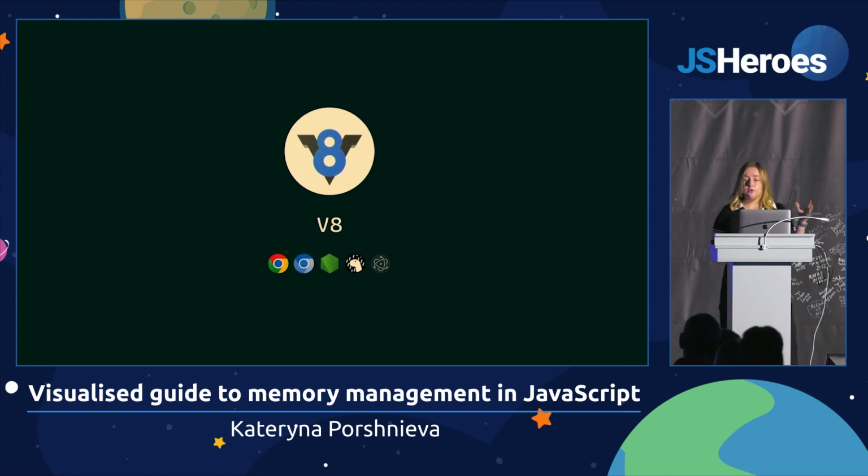V8 is used in Chrome and other Chromium-based browsers such as Opera and Edge, Node.js and Deno, Electron, and more. V8 itself is written in C++ and is open source. So if you want, you can go and check out the code for yourself. It's really well documented, and there are a lot of tutorials online on how you can run the developer version of V8 if you wanted to.